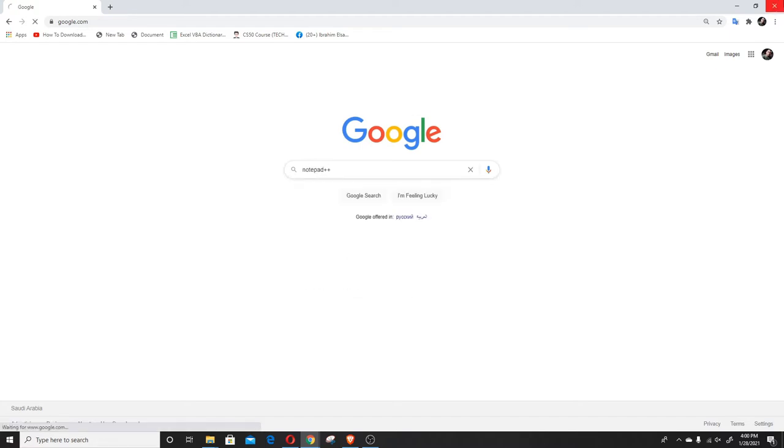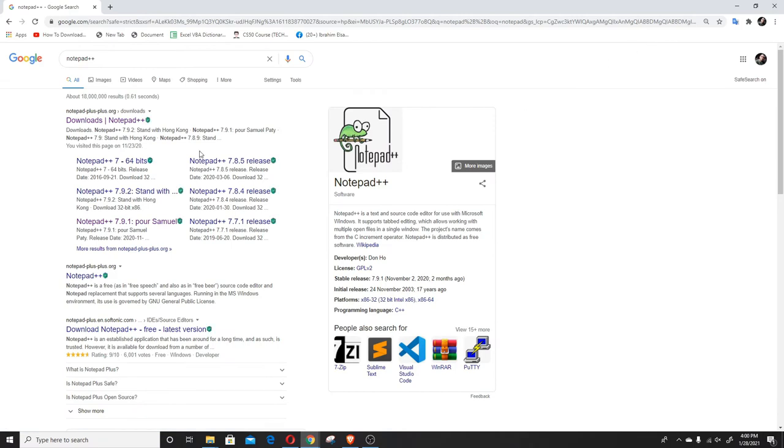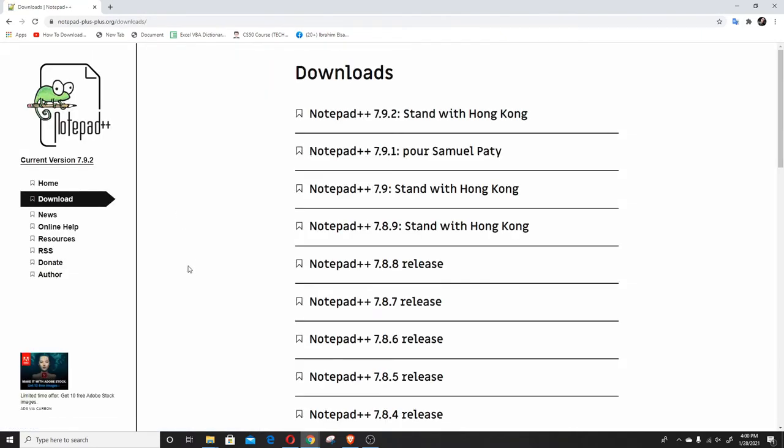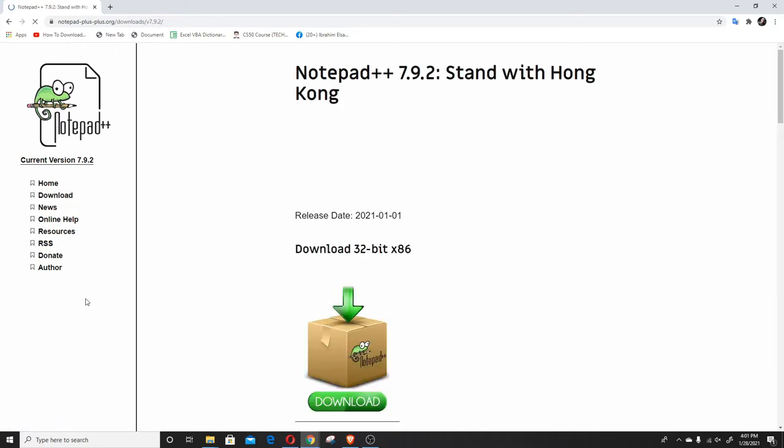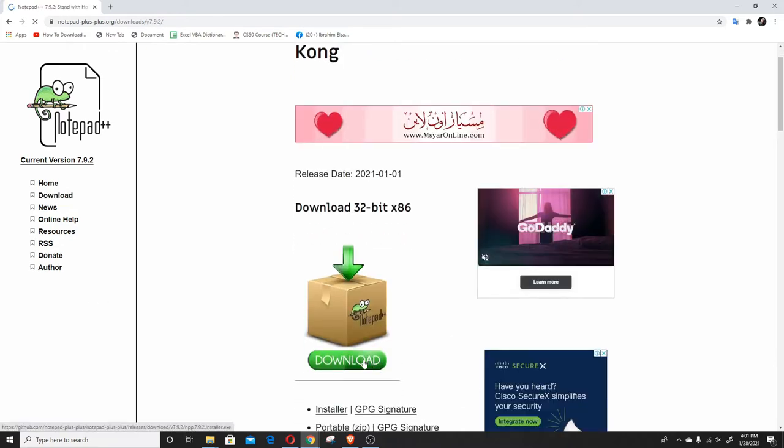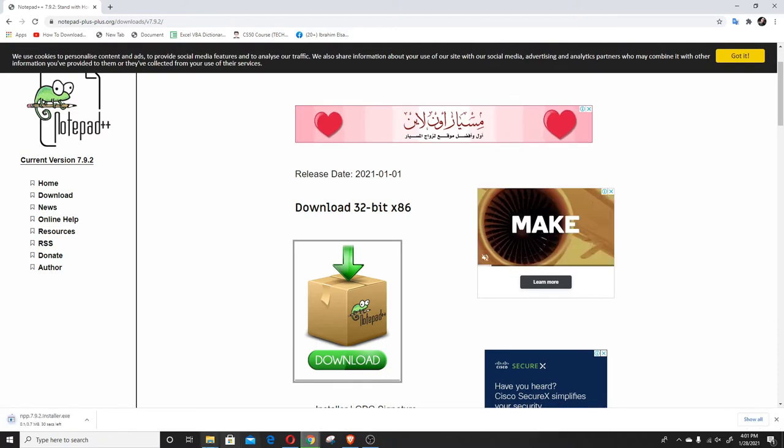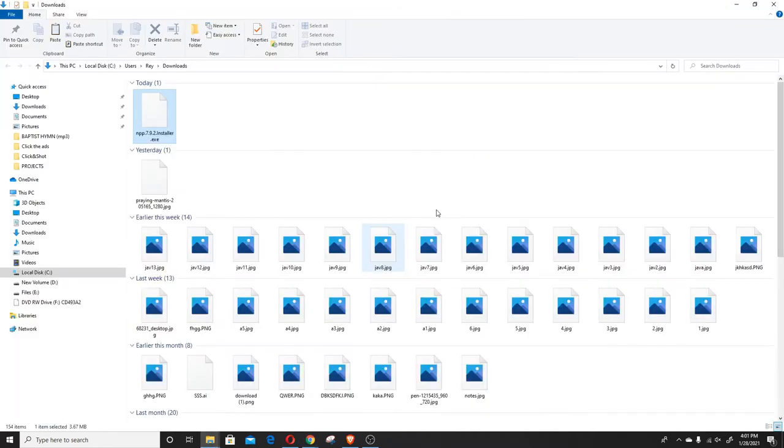So first we search for Notepad++ and open the first result, notepad-plus-plus.org. We will download the current version, this one. Let's download. I think now it's downloading and it's done. So super easy.